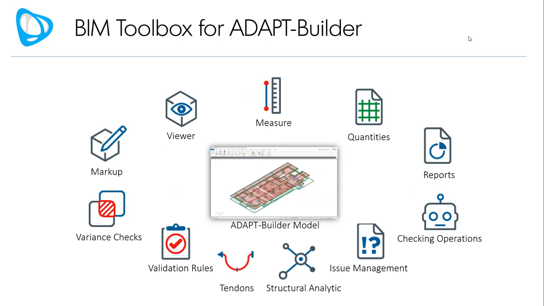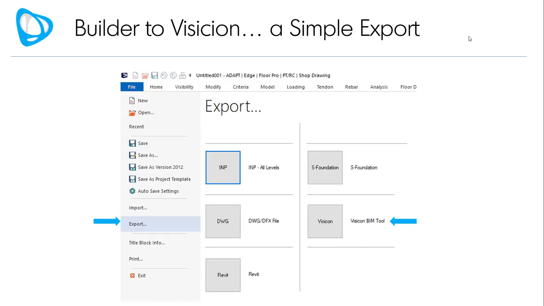As I present Visicon, you'll see that it's a BIM toolbox that offers different functionality, and what I'm going to do is pick and choose from the available tools to help you get the most out of your Adapt Builder models. We're going to do that by going through 7 very specific workflows and examples. In each case, we're going to be referring to the Adapt Builder model.